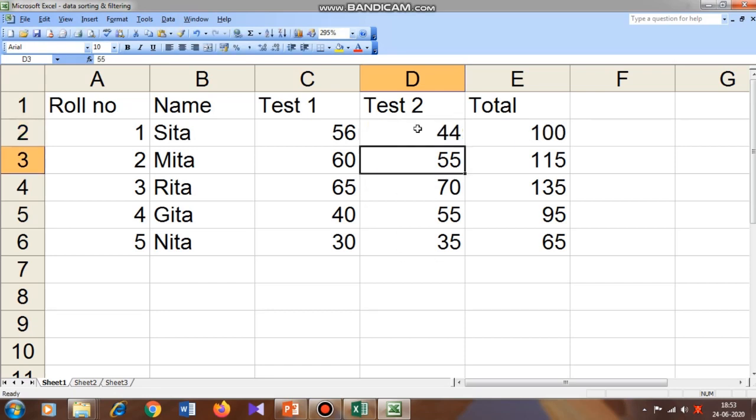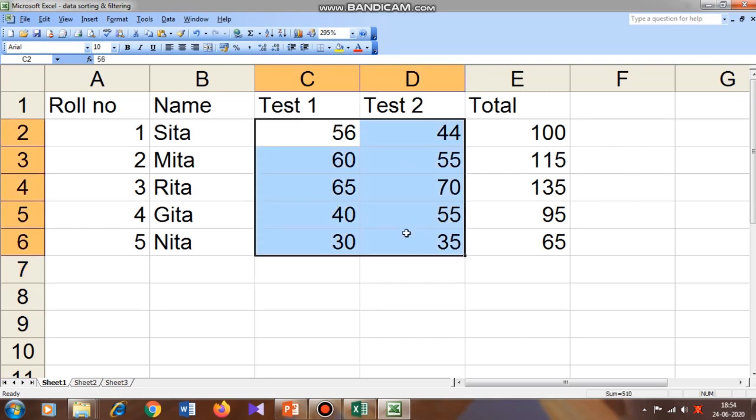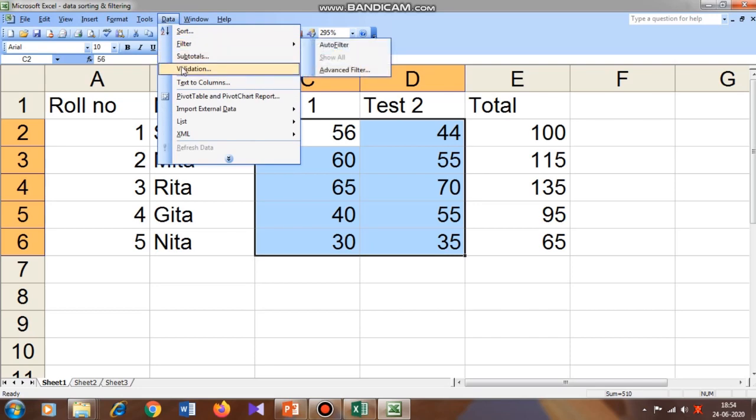Now what should be our criteria? First you tell me that in this test 2, the marks should be 0 to 100. Am I right? It should not be smaller than 0 or greater than 100. In test 1 also the same criteria is to be applied, so I select these two things. Now remember, in data sorting and data filtering we were selecting the whole table, while here you have to select only this much. Now you have to click on the data menu and the validation option.